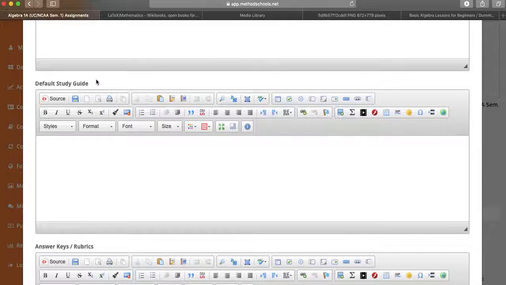Oh, I didn't mention the study guide. So in the student version, you might have noticed on the right side there's a little study guide tab. If you want to prompt them to write anything in that study guide, you can write it here.